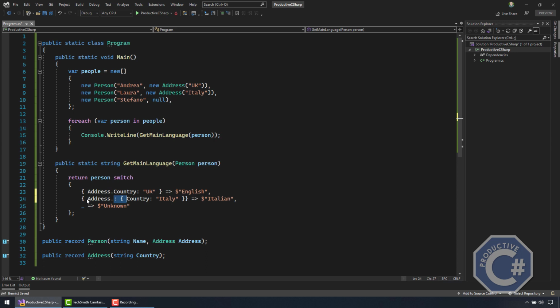I can do the same for the second pattern. So as you can see now, a person whose address.country is UK speaks English. If the person's address country is Italy, speak Italian, and so on. So extended property patterns are a way to match against nested properties in a much more friendly and familiar syntax.